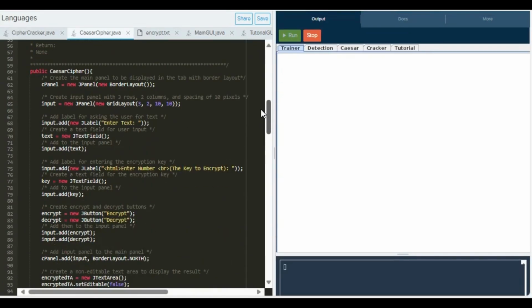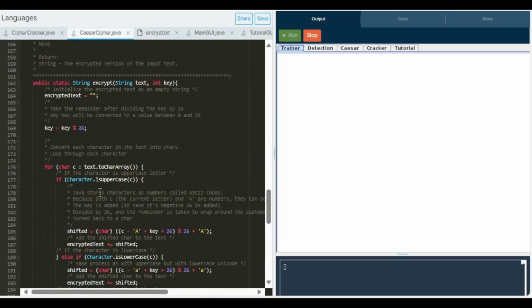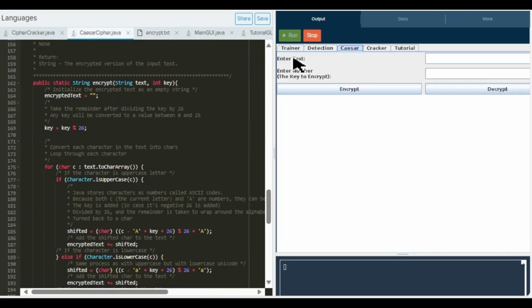Let's start with the Caesar cipher class. I started by creating the encrypt and decrypt methods. The encrypt method uses this main piece of code to encrypt the text. In Java, every letter is stored as a number, its Unicode or ASCII code.